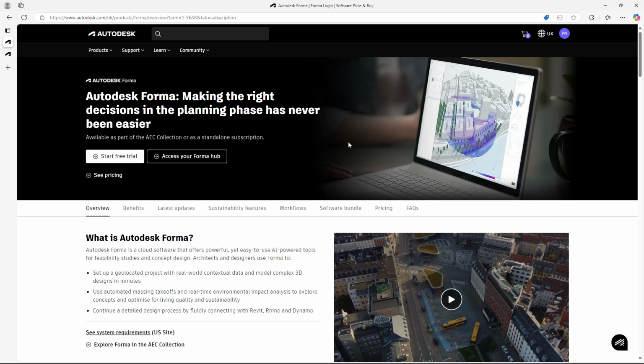Now, from here you have a few options. You can start a free trial that lasts for 30 days. You can access the Forma Hub, that's when you already have a license. Or if you want to use Forma commercially, you can head over to the pricing options. Now, the good news is that Forma is free to use for educators and students.